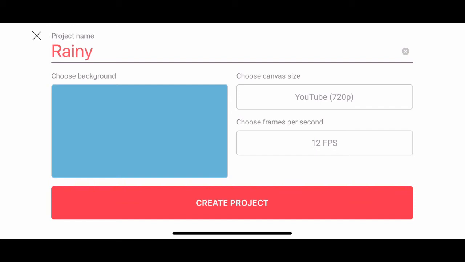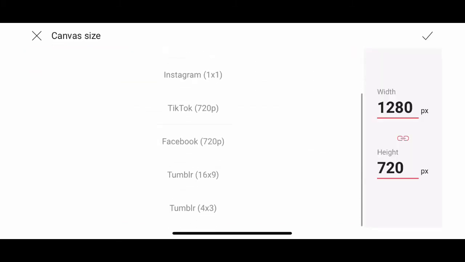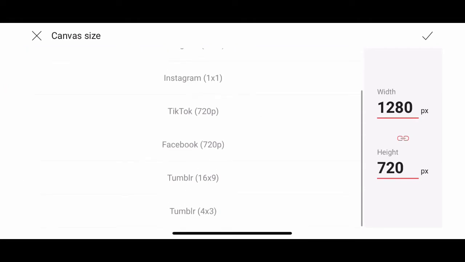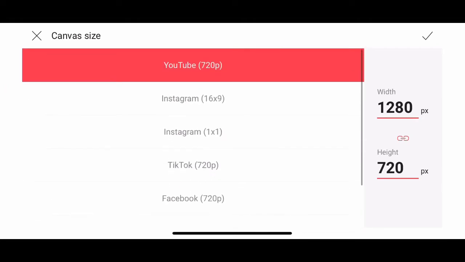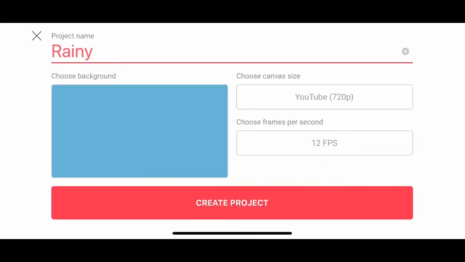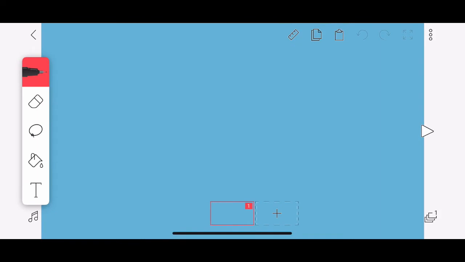Now, remember on this screen, if you wish to choose a different resolution and proportions for some other social media platform, you can do that. If you wish to change your frame rate, you can do that. But I'm just going to tap on Create Project and let us begin.